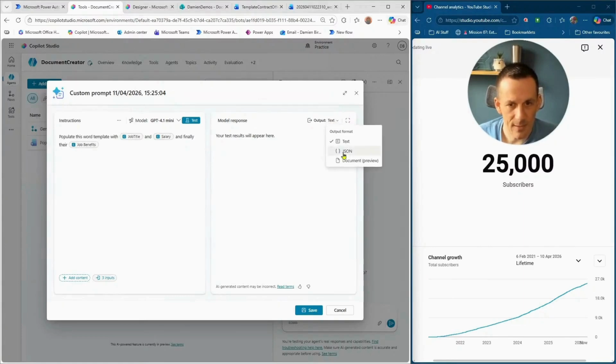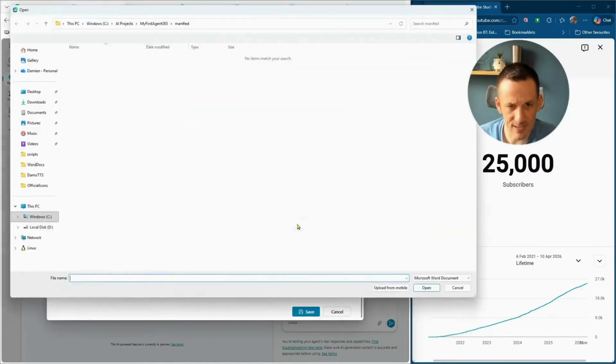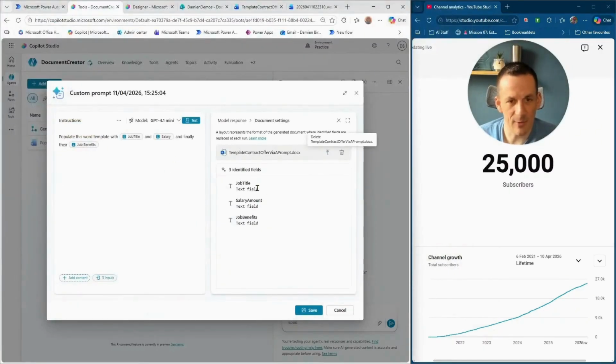And what I need to do here is change it to document preview and document settings, and I'll then have the option to upload. It does say select to browse. Yeah, I do have to go and choose a document. So there's the document that I downloaded. Because I had those squiggly placeholders, it's already identified the job title, the salary amount, and the job benefits.